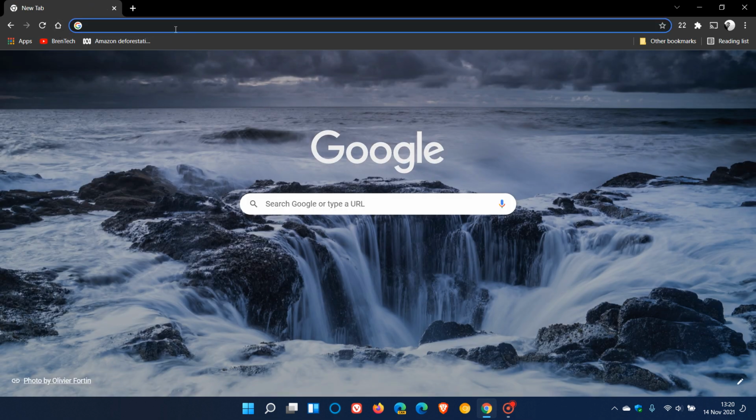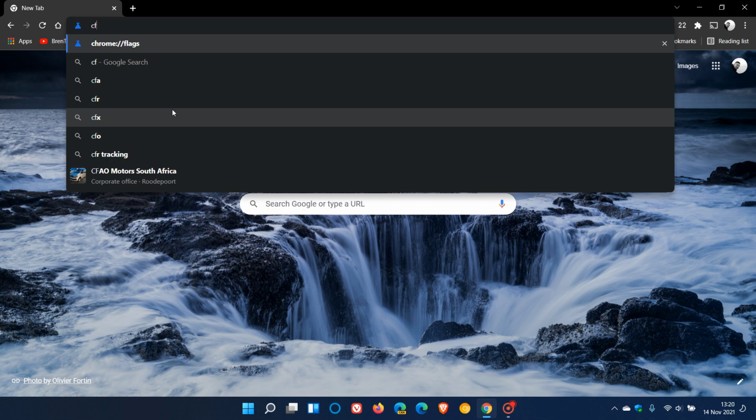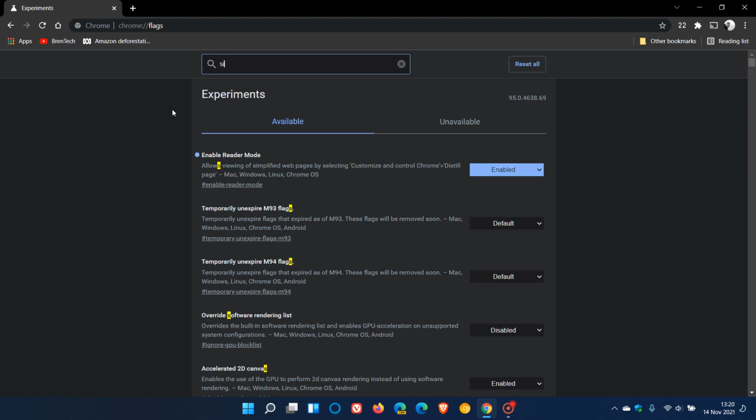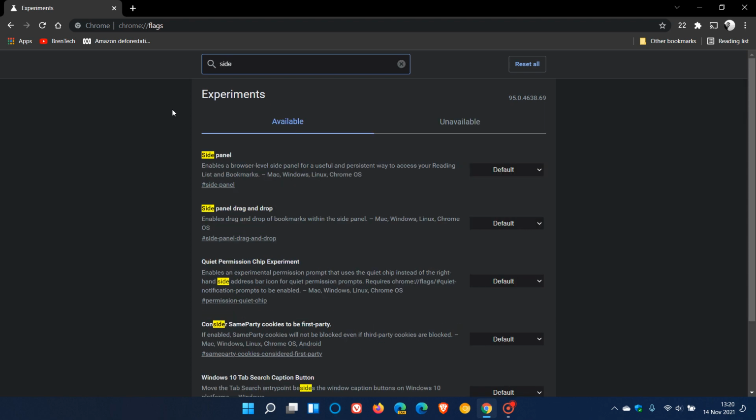So for this one, we head back to the address bar and we enter chrome://flags again. And once again in search, we just type inside. And that's enough to bring up the flags that we want for the side panel. And you can see side panel, that's the main one we want, enables a browser level side panel for a useful and persistent way to access your reading list and bookmarks. And that's available once again for Mac, Windows, Linux, and Chrome OS. We change that from default to enabled.